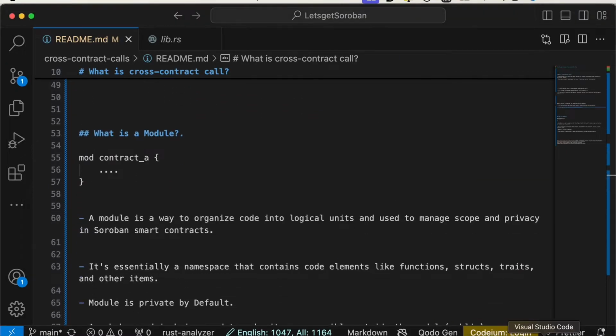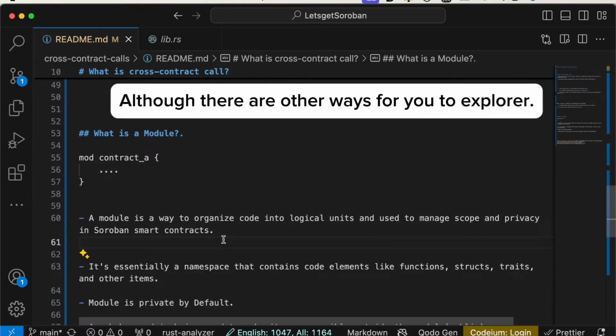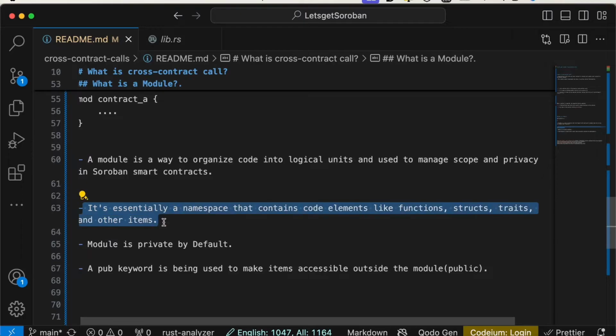What's a module? A module is a way of organizing code into logical units, and it's used to manage scope and privacy in Soroban smart contracts. You can't perform cross-contract calls on Soroban without using a module. It is very essential. It's essentially a namespace that contains code like functions, structs, traits, and other items.